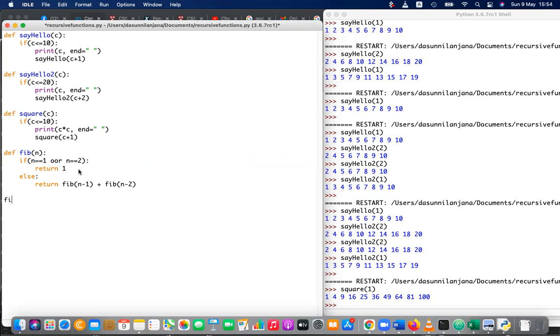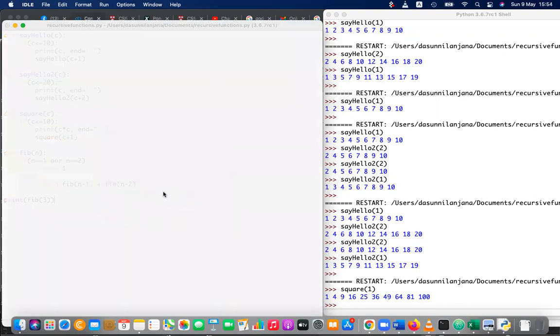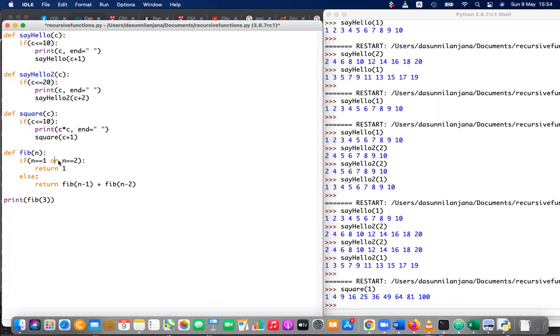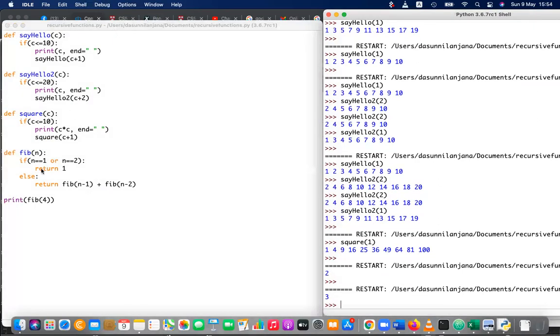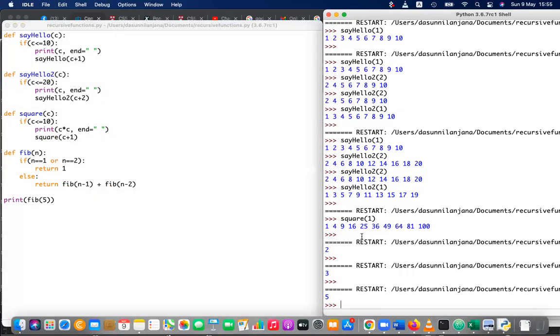Let's try Fibonacci 3. I need to print Fibonacci 3. So let's run this and see Fibonacci 3. Invalid syntax. Let's run this. Okay, Fibonacci 3 is 2. Fibonacci 4 is 3. Correct. Fibonacci 5 is 5. Now you are getting these values.